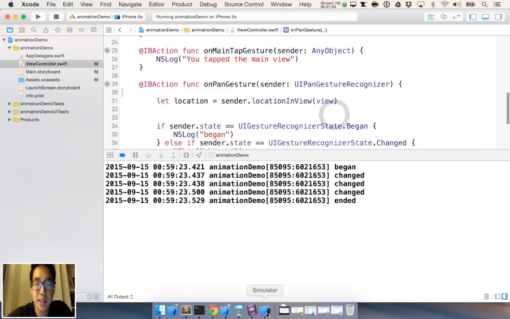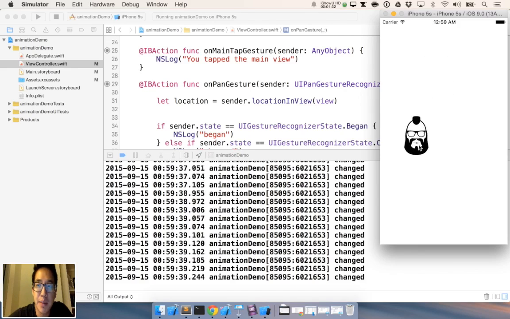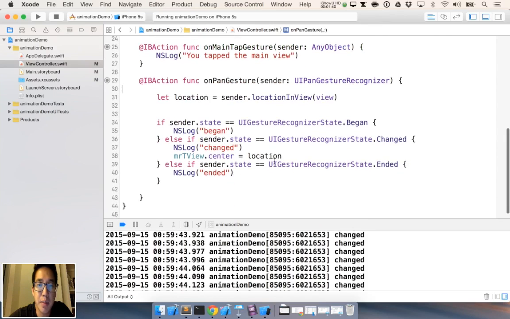So one common misconception is that people will call this animation. This is not animation. This is just me doing something at every tick of the user moving this around. And so what that also means is one common mistake is that people will put animations into this changed block. You absolutely should not, right? Because this thing is getting called constantly. What you can do is you can put animations inside the began, inside the ended.